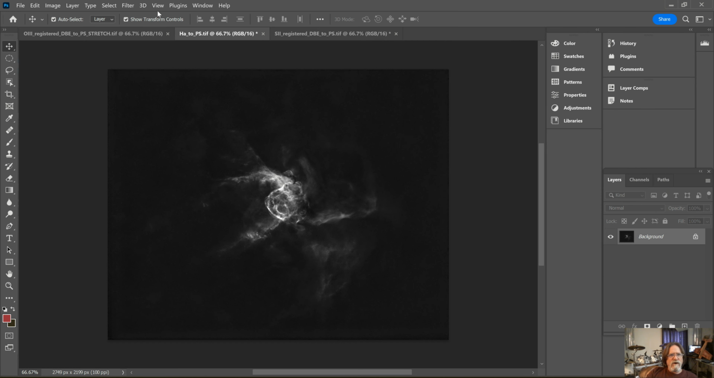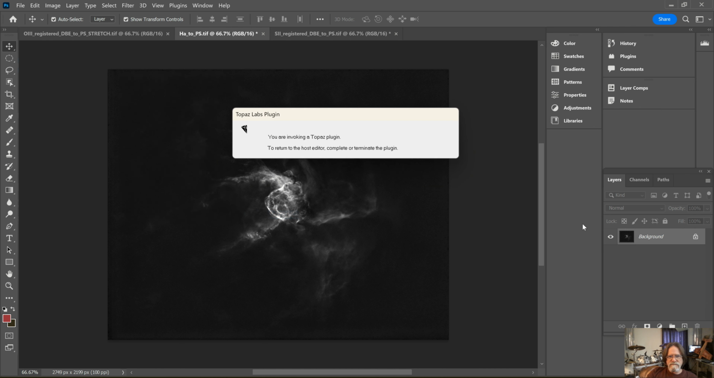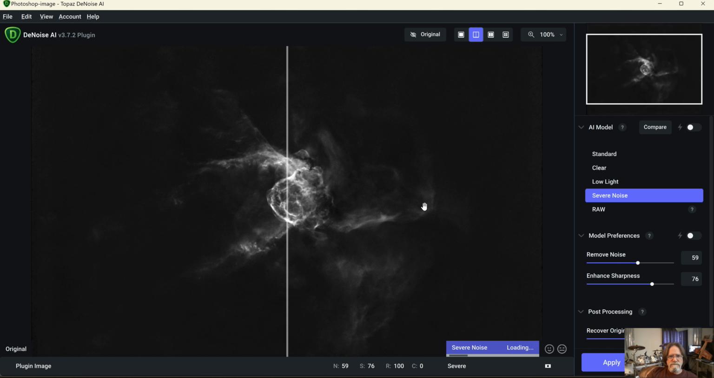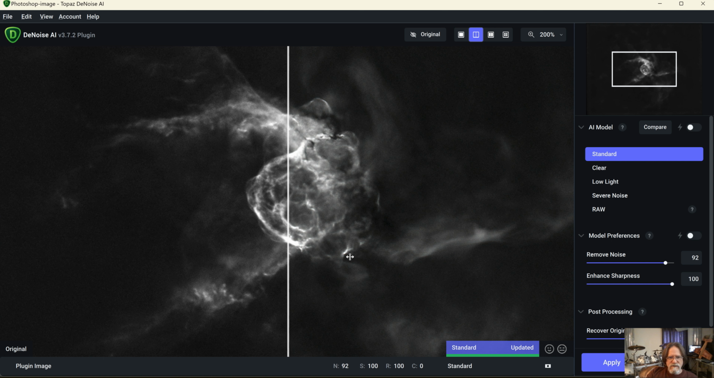Just like that. Now we're going to run our Topaz Labs noise again. Let's boost this up to 200% and take a look at it. Let's see what we've got here. Severe noise. Let's try just standard noise. We want to enhance the sharpness, remove the noise. I think that's pretty good. Let's see what that looks like.